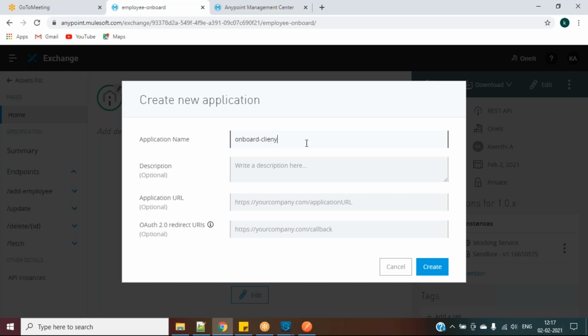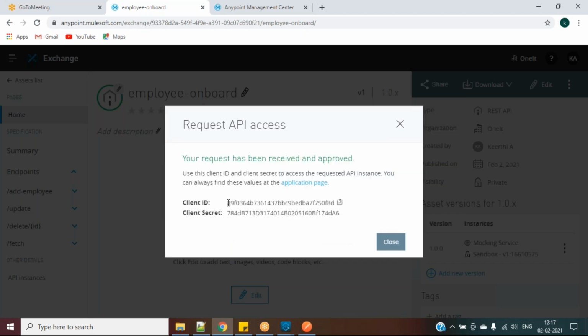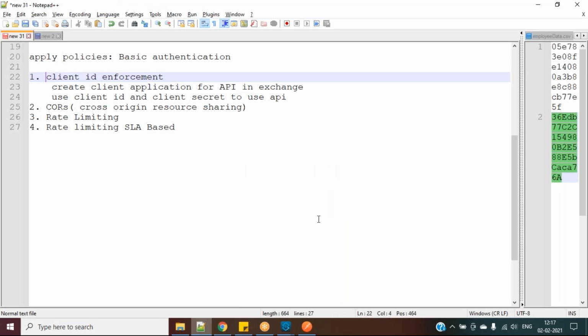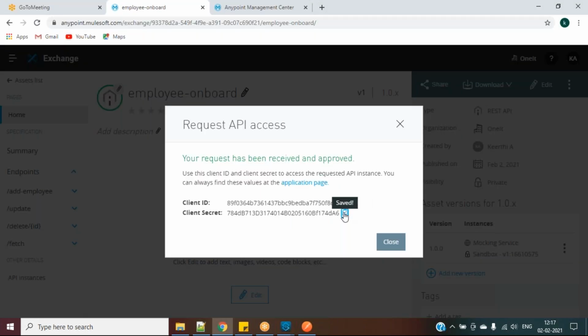client, and these are all optional. Just create it. Request access. If you click on request access now, it will show you client ID and client secret. Only for this client ID and client secret should the API work. Let's just copy this one, client ID and client secret.